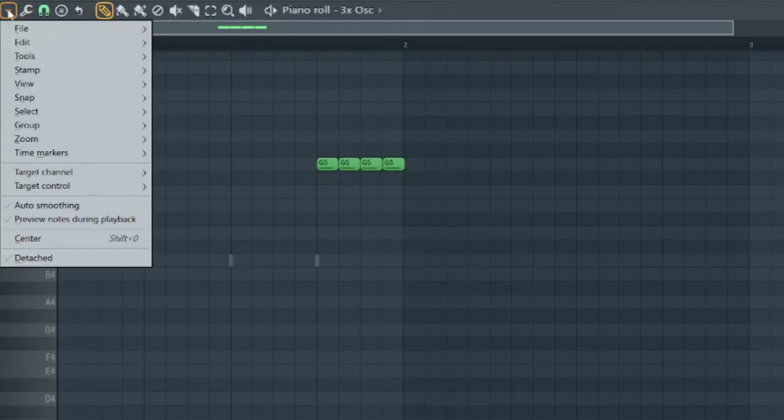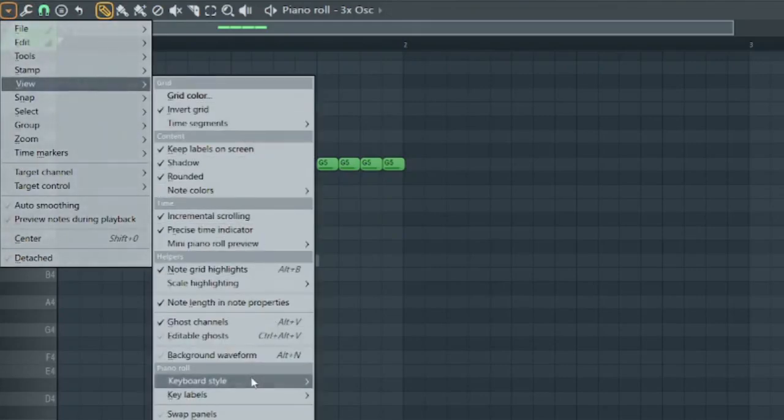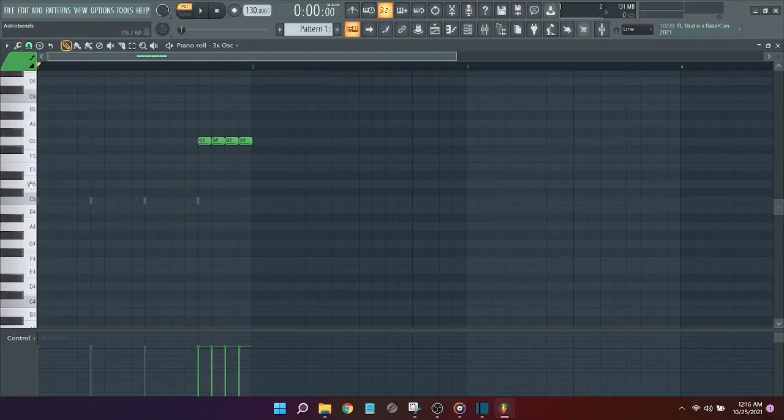If you want to change your keyboard style, you can go up to the piano roll options, click View, go down to Keyboard Style, and it has a list of options to choose from. I'm going to be going over all these other options in another video.